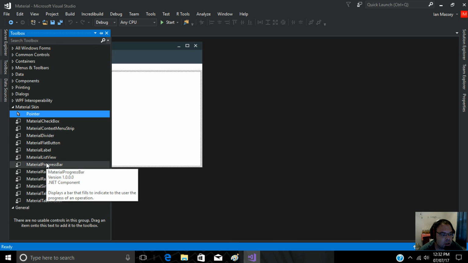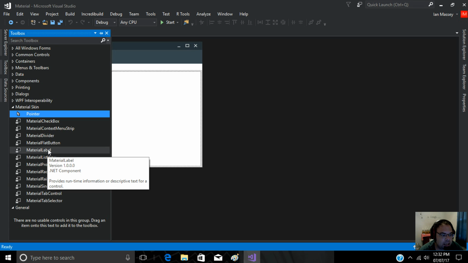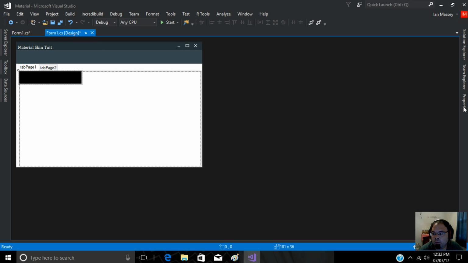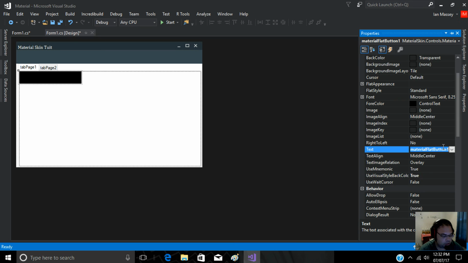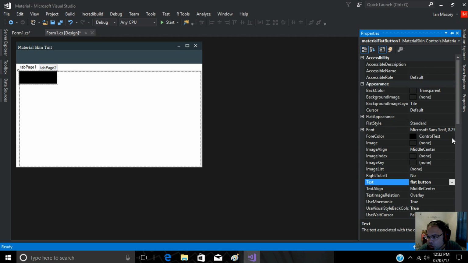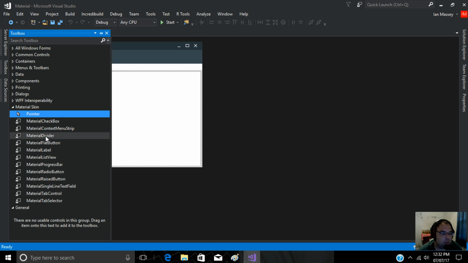Now in the toolbox, you can have list view, label, the flat button, and then we're just going to change it to flat button, and be sure to change the control text to control light light. Then you can go to the toolbox.